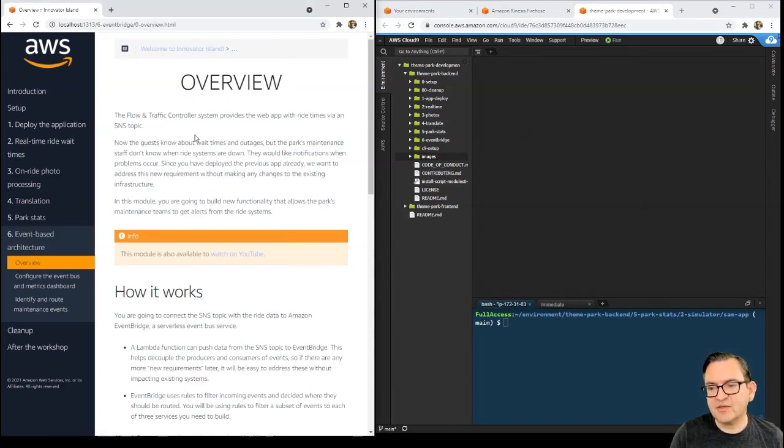In this overview, you'll remember from the second session that we created this service called the Flow and Traffic Controller, and that gets the ride wait times and any outages from the rides and publishes it to an SNS topic. Previously we set this up so the web app can then publish that to park guests so they know what the wait times are and if any rides are out of service. But the park's maintenance staff don't know this information, so we need to build a solution today that will help those maintenance people actually get the rides back online.